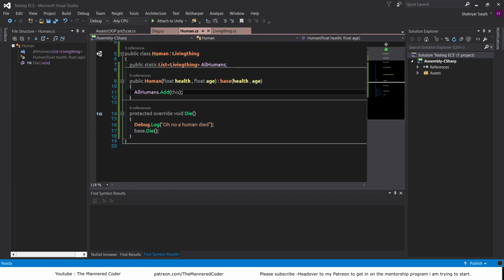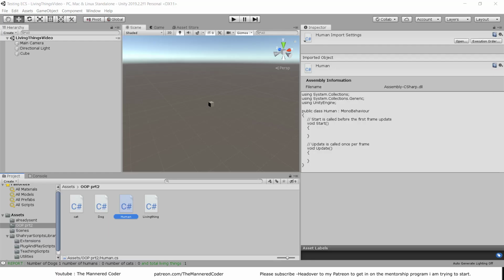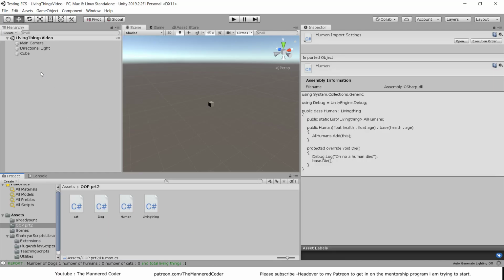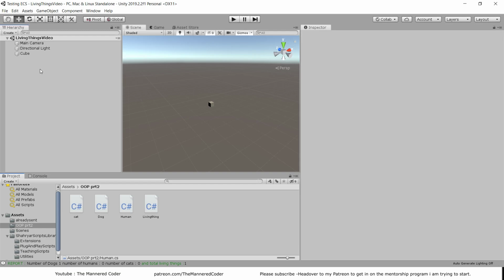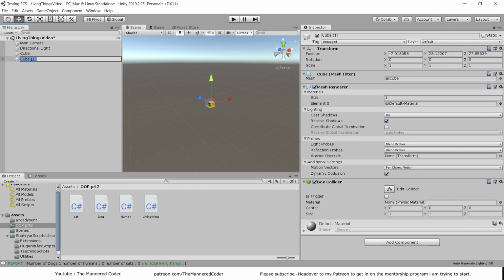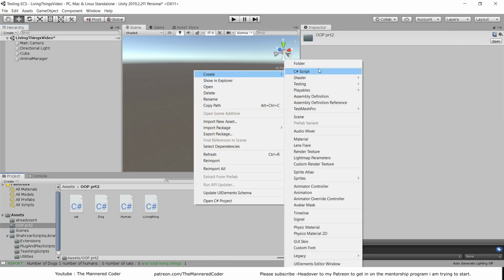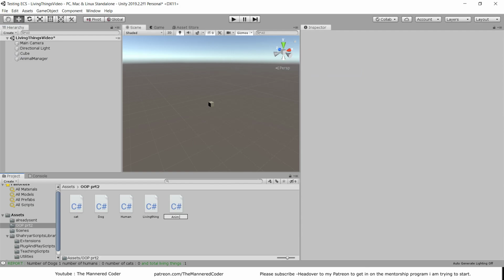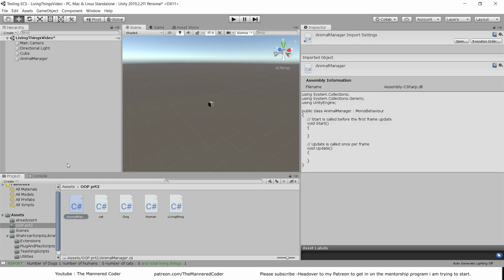Now, next step is testing. In order to test this, we are going to create a 3D object. Let's call it cube. No, let's call it animal manager. And we're going to create a new script called animal manager. Now I'm going to attach the script to the animal manager.